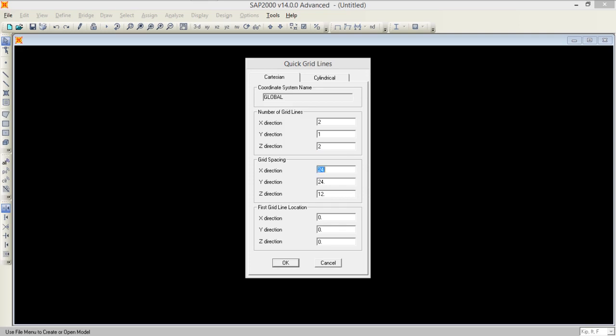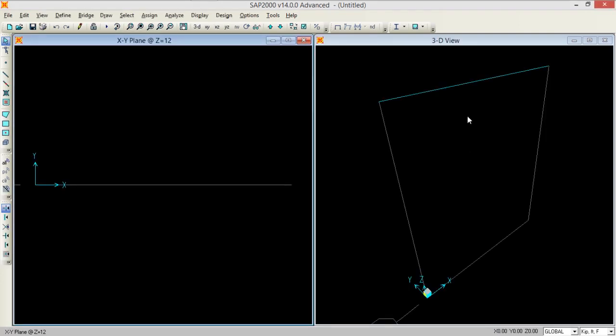Now we need to specify the spacing. In the x direction we need the space between the two grids, let's say this is 10 feet. In the y direction it doesn't matter how much you keep it, let's say 1 or even 24 is fine. And in the z direction let's say it is 12 feet high, right? A normal wall is also almost 12 feet high, so press OK. This is the grid which we defined.